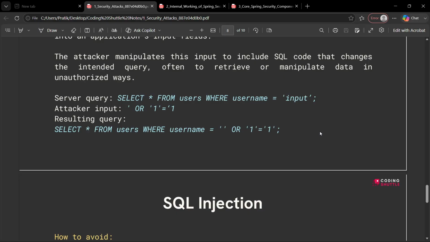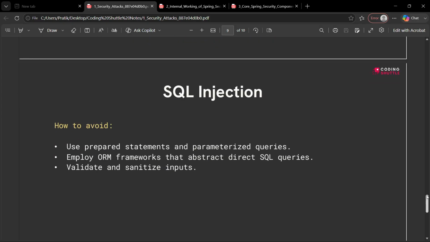So we can avoid it. The measures we can take: first, we can use a prepared statement. Second, employ an ORM, and third, validate and sanitize inputs. Okay, so this was the first part about the attacks and their measures.